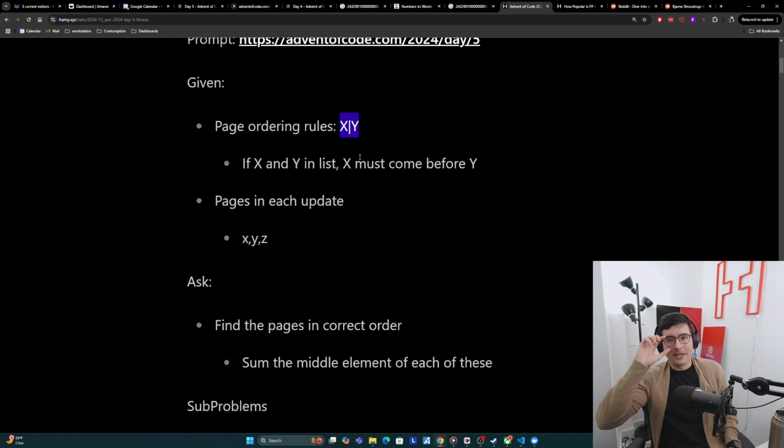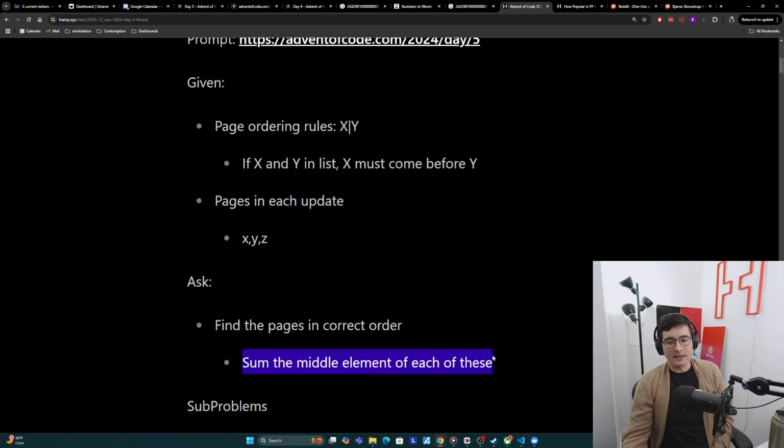The next part of the input is pages in each batch, I guess we could say. Those come after in the form of X, comma, Y, comma, Z, but there could be many more of those. The ask here is basically, can you find the pages in the correct order? And then to prove that you can, you need to sum the middle element of the page batches that are in the correct order, thus proving that you've done it.